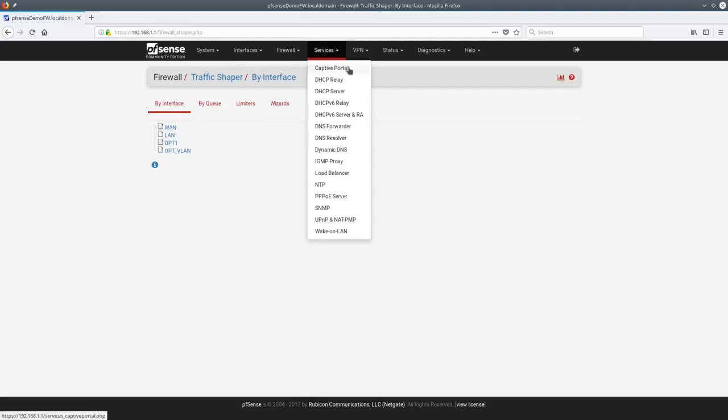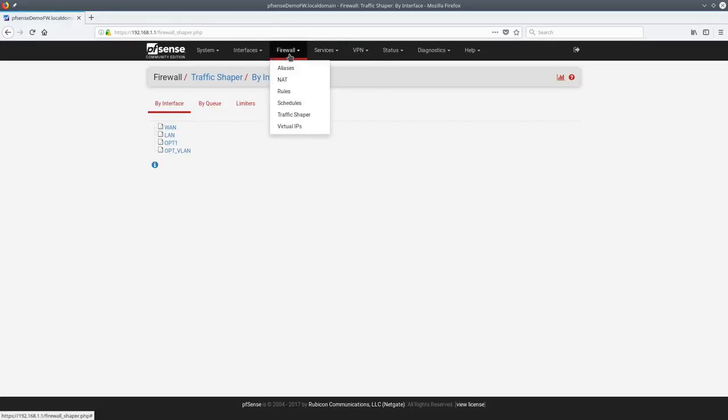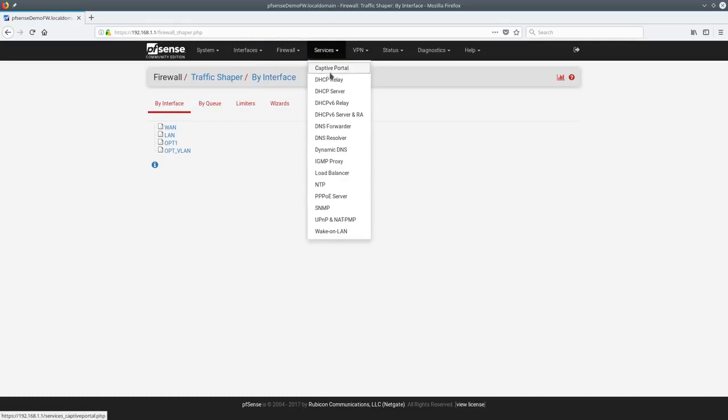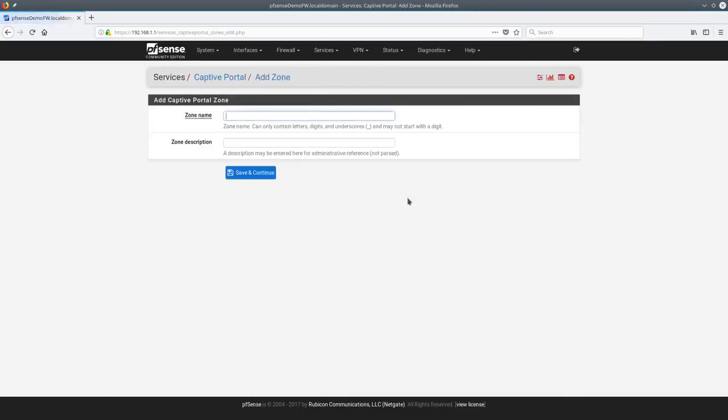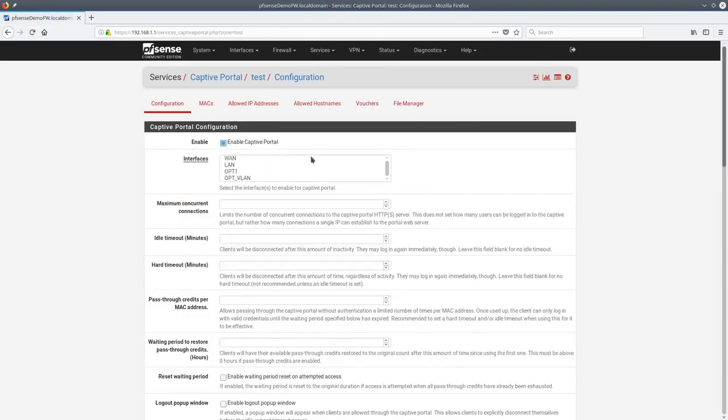So let's jump over here to Captive Portal. So that's all we have on the firewall list. Captive Portal is really interesting that they put this in here. So we're going to create a test zone. Testing. Enable. And we're going to put this on the LAN.